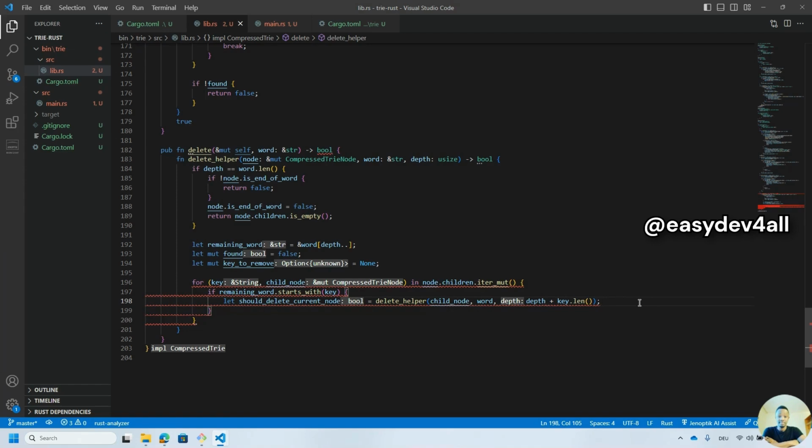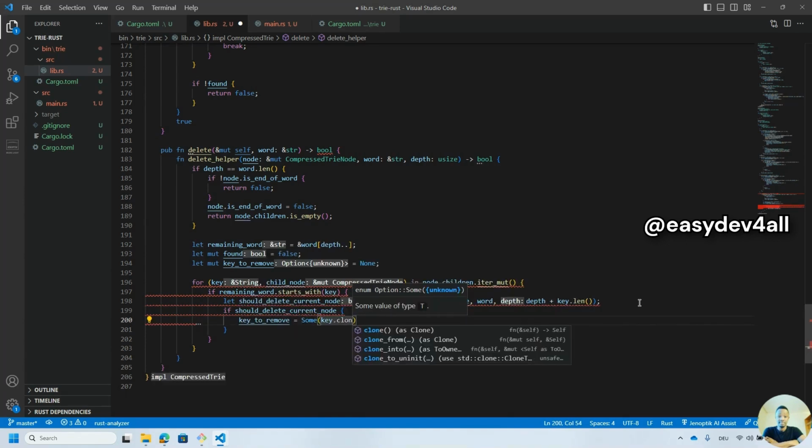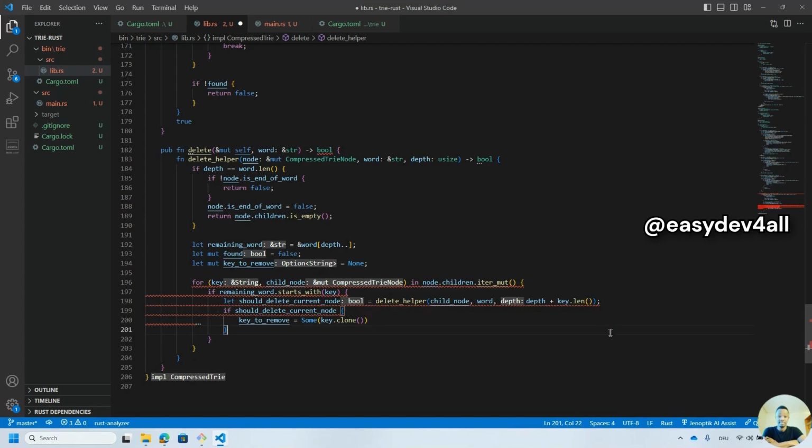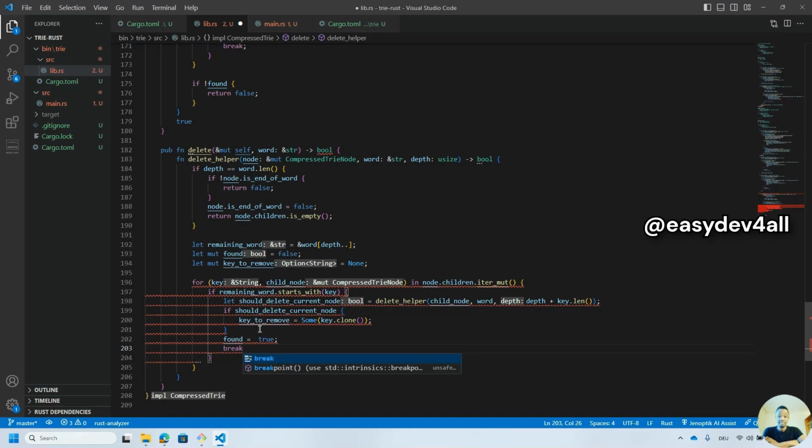And I get if I should delete this, and I can say if should delete node. And what should I do? All I have to do is return this key. So I can say key to remove, I update this to this, and I say key. I can simply just clone this. Key dot clone. And now I know which one to clone, and now I can say found would be true, and I break from the loop.